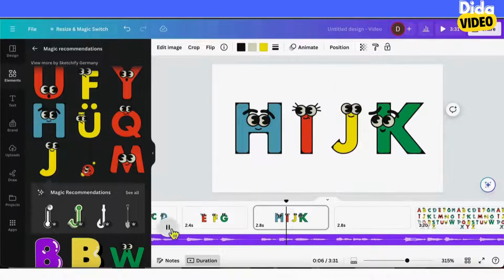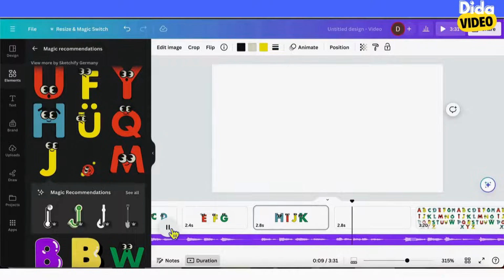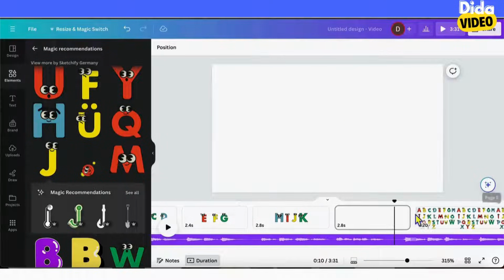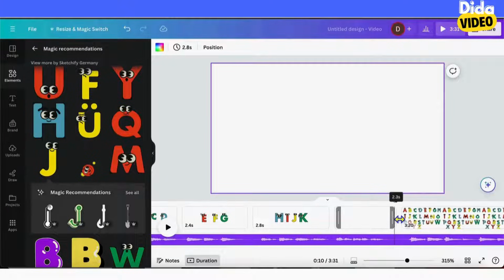I adjust the length of the pages to the soundtrack. I lengthen or shorten the pages by clicking on the side, holding and dragging the side of the page.